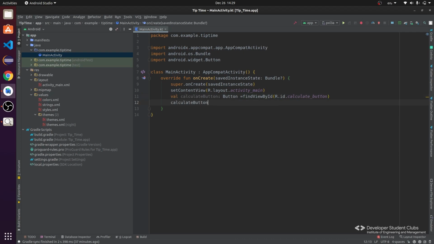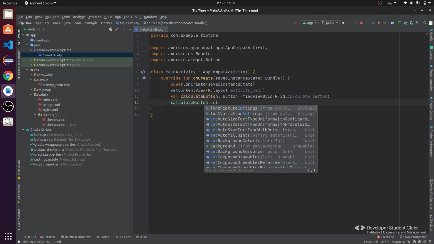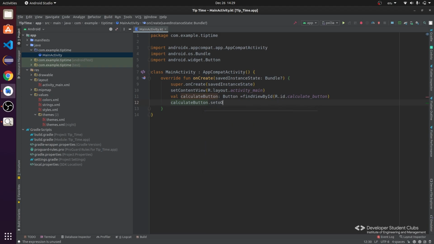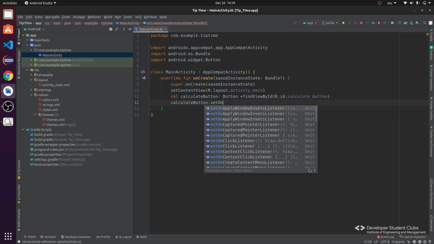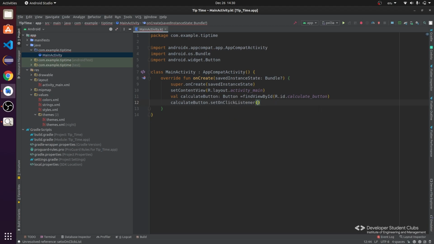Now we'll call the calculateButton.setOnClickListener function. We'll call the setOnClickListener function on calculateButton. What it does is, on click listener, you can even read what it means. It will listen to the click of, okay, we have written a wrong spelling. So setOnClickListener. Now what the on-click listener does is it listens to the click of the button that we have selected, and we have to define what we need to do when the button is clicked.